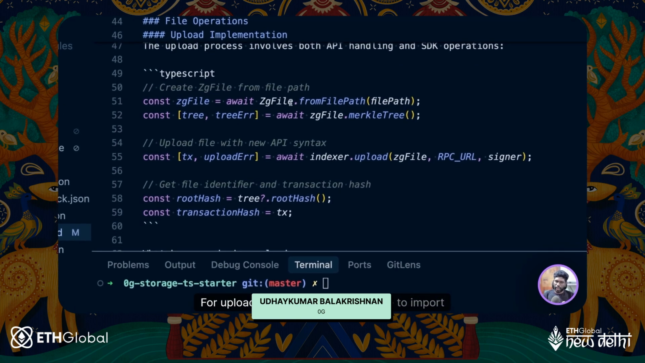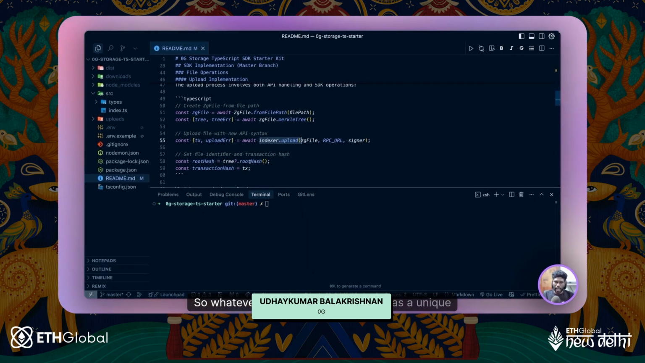For uploading, you can use ZGFile to import any file from a path. Once it is imported, it already has functions to create a Merkle tree and calculate the root hash before uploading. So you can use that function to create the tree. And if you want to upload that file, you just need to call the upload function with that file, the RPC URL, and the signer that you created previously. Once it is done, you will get a root hash. This root hash will serve as an identifier for the file across zero-G storage. Whatever file you upload has a unique root hash that serves as its identifier.